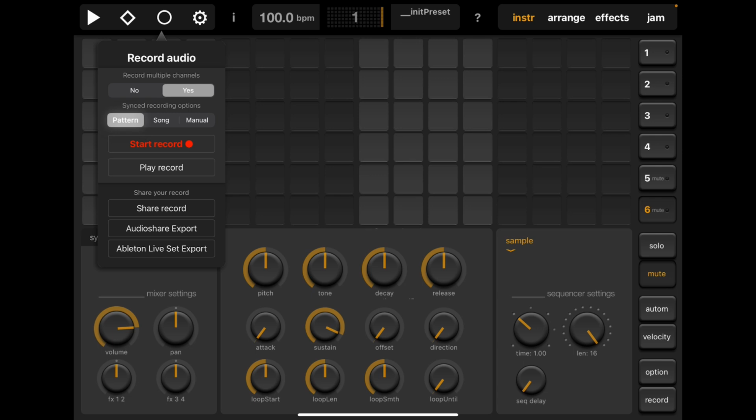You can record just a single pattern and that will export that, but it will loop perfectly when you put it anywhere else. Or you can record your entire song. So like our 8 patterns we had before, we could record all of them. Right, we'll stick on pattern for now. That's quite straightforward.